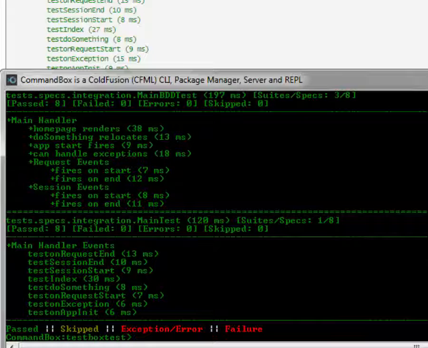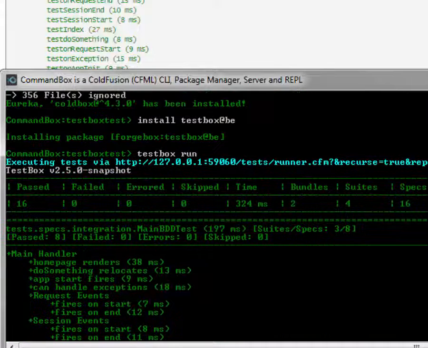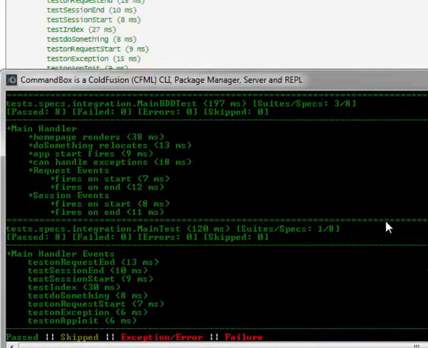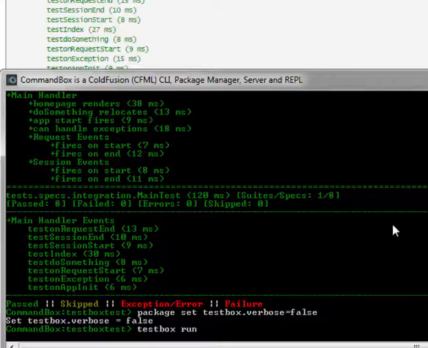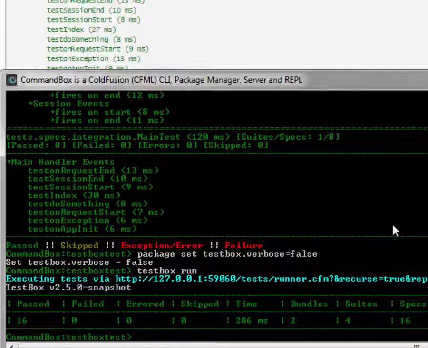Now this is the first improvement we've done, is streamline the output of the CLI command. There used to be a lot more white space in here. We've condensed the totals, pass, failed, errored, down to one nice little table and got rid of all the white space. We'll even let you get this even simpler by doing package set testbox.verbose equals false. And now when we do our testbox run, it's down to just the bare minimum.